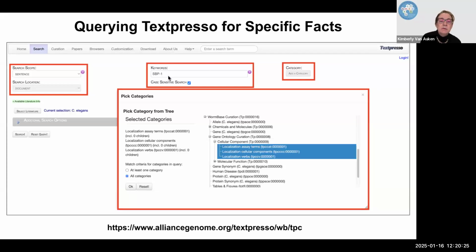So let's go back to our protein SBP1. And what I am particularly interested in, say, is finding papers that describe its subcellular localization. And to do that, I'm going to ask Textpresso to find sentences that have at least one match to particular categories that relate to expression experiments. So for the search scope that I've done here, I'm going to ask Textpresso to look for all of these things in a single sentence. Look for the protein, so that's case sensitive.